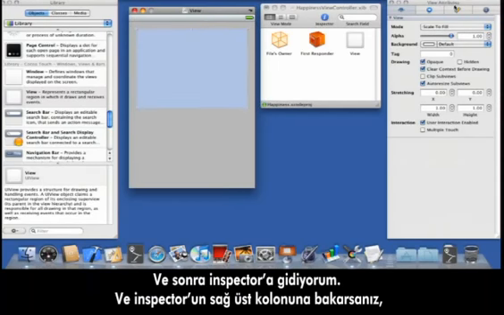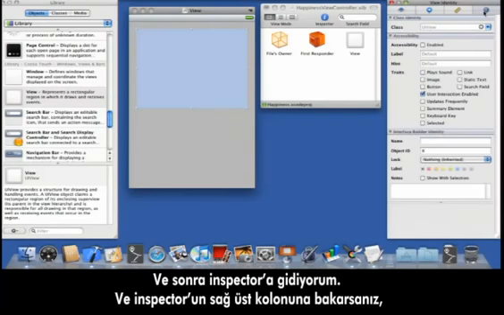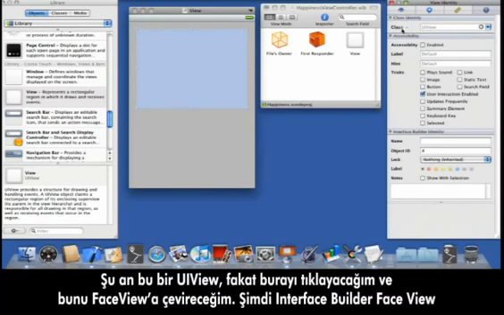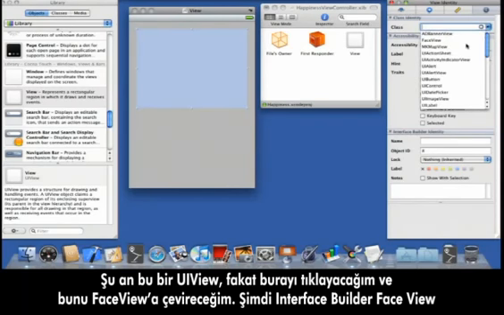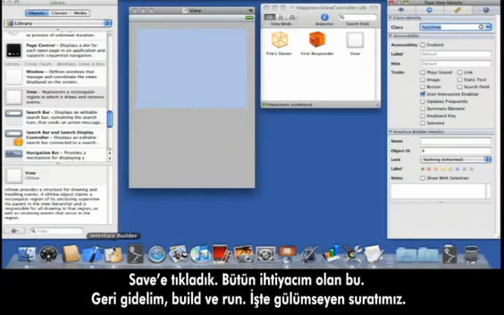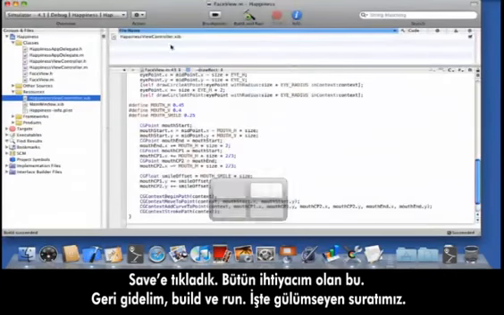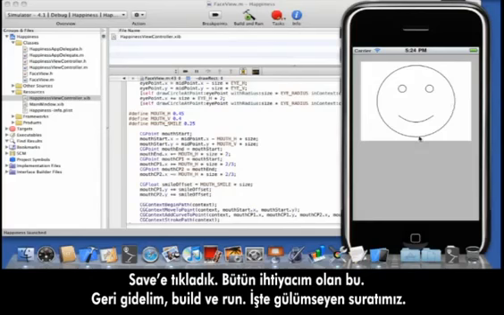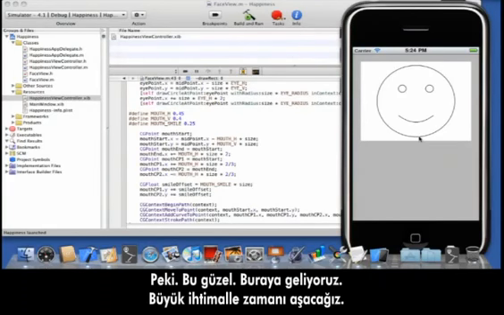And then I'm just going to go to the inspector. And if you look in the rightmost column of the inspector, that's the identity inspector, you can see it says class identity class. And right now it's a UI view. But I'm just going to click here and change it to face view. Now Interface Builder knows about face view because it's in my project, right? So it can see classes in my project. So I hit save. That's all I need to do. Go back, build and run. And we have a smiley face. Woo! Okay. So that's good.